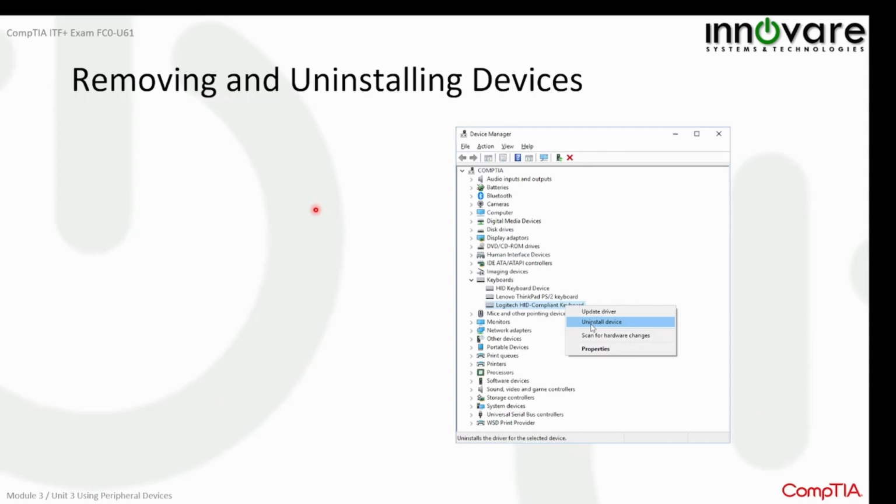Now, to remove and uninstall devices, what you need is to go to the Device Manager. You can access this from the Control Panel, and then you can completely uninstall the driver. All you need to do is select the device that you want to remove. For example, Logitech, you don't need this anymore because you have a new mouse. So what you need to do is right click on it and then uninstall.